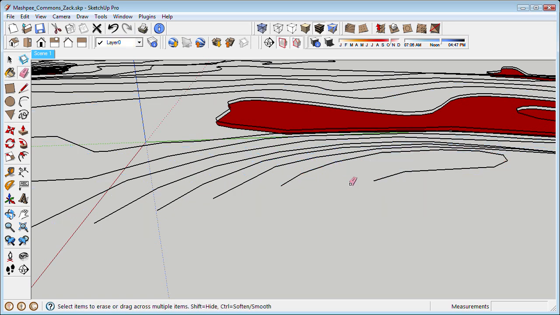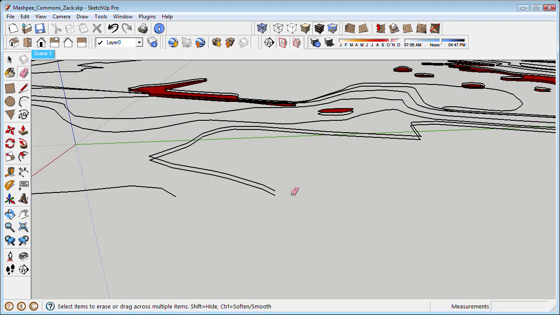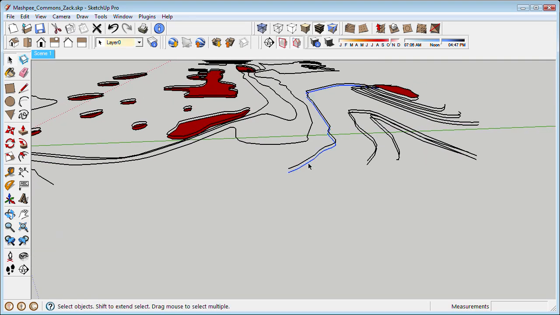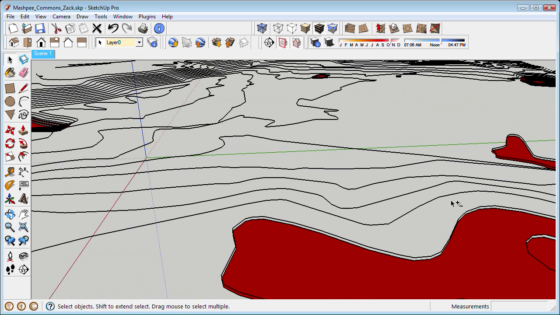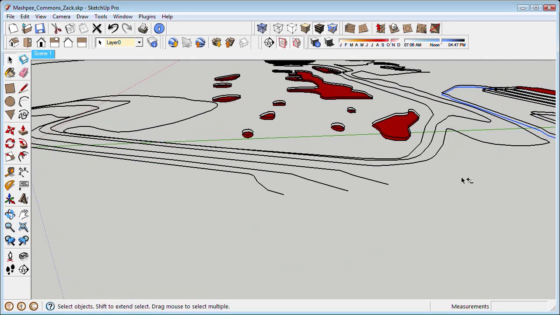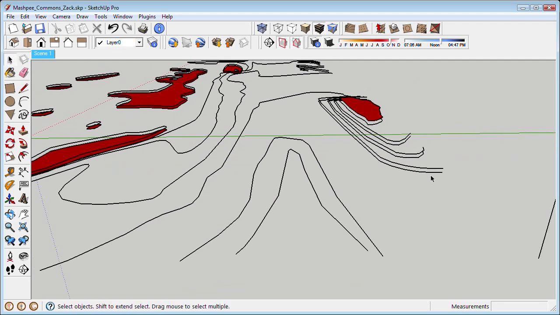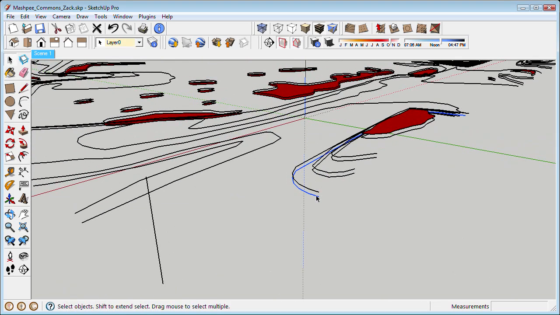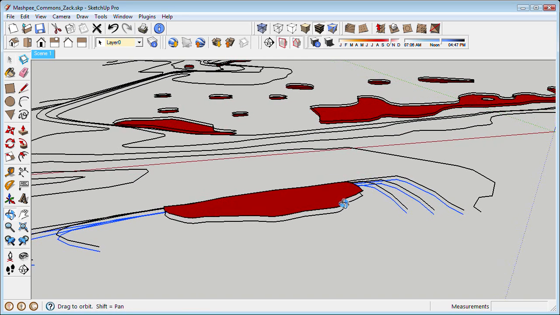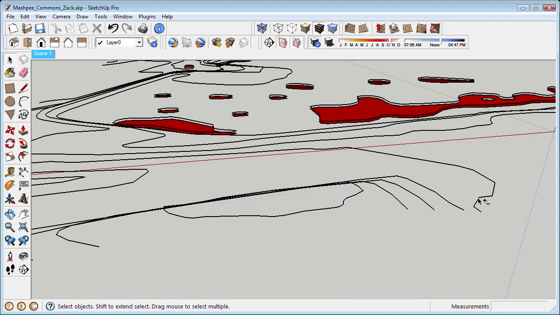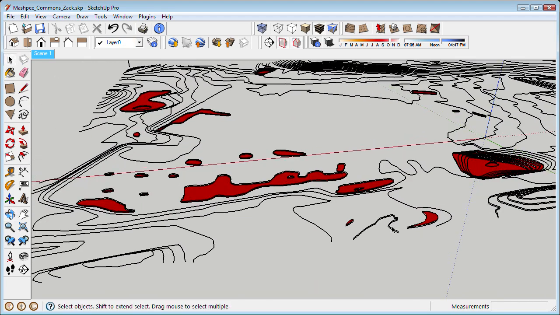Delete that one, and I think erase that one. There's one right there. Delete that one. Oops. Okay, so you get the idea. I just have to go around and delete all the bottom lines, and I'm going to go ahead and do that. And in the next video I'm going to cover what to do with these red areas. Actually, I'm going to erase this one, get rid of that right there. So these red areas are what I'm going to address in the next video.